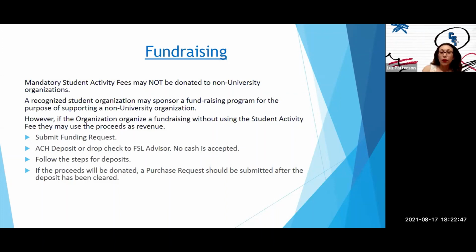And then if the money that you're getting is through an ACH deposit, I will show you the information for ACH deposit. But if you got it in the form of a check, then you will drop the check to your FSL advisor, okay? No cash is accepted. So if you did a fundraising and you have a lot of cash from there, you have to either deposit it in your accounts and bring us a check, because we are not taking cash this semester. Okay, most likely we're going to stay with that policy of no cash, only checks or ACH deposits. And you're going to follow the steps for deposits again.